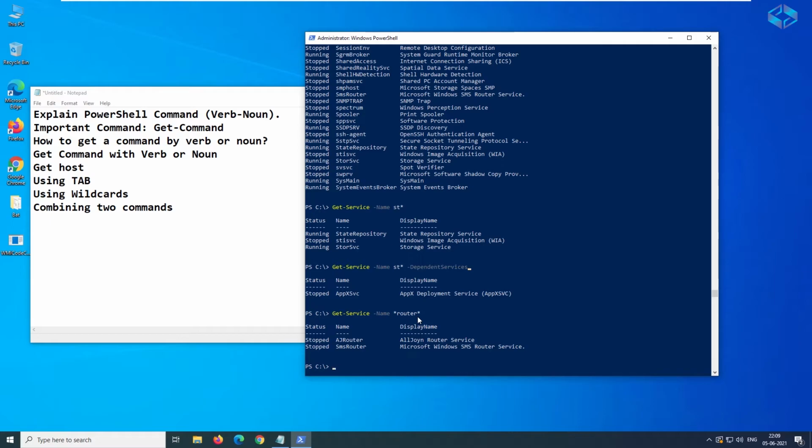So let's take a command, Start-Sleep. You know Start-Sleep is the command where the PowerShell prompt, the console, will sleep for the time we mention here. It will not take any action until that time period, then it will go and execute the next command, whatever we give afterwards.